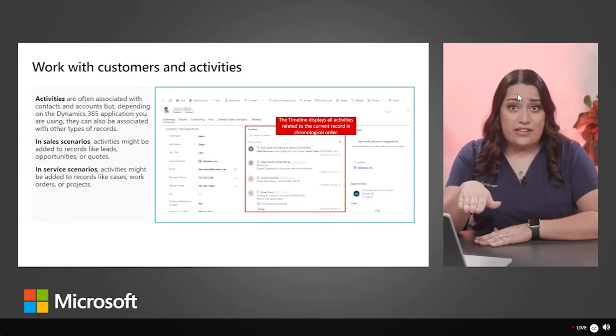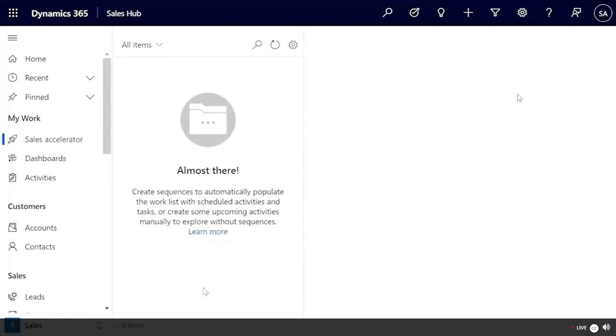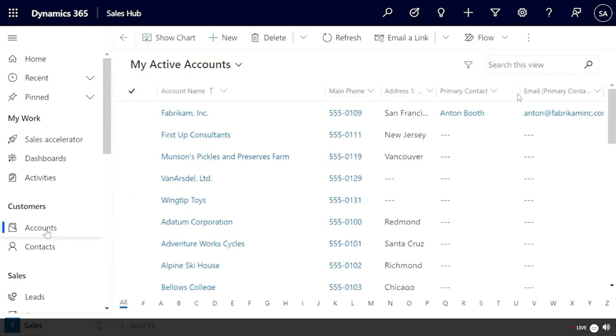Now, what I do want to show you is how easy it is to create a customer and add these activities. So let's go ahead and log into our Dynamics account. Now, I have the Sales Hub pulled up from earlier, and what we have over here on the left-hand side is our navigation bar. Underneath Customers, I'm going to select Accounts. Here are all my existing accounts, but I'm going to go ahead and create a new account.